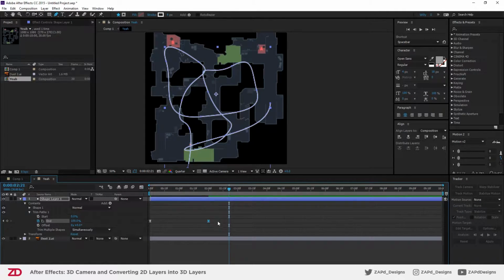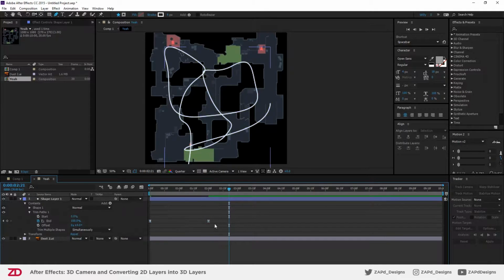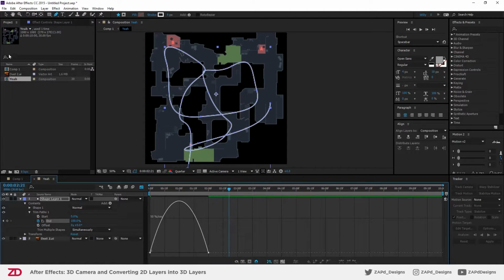So what I did was select the keyframes, press F9 on the keyboard, or you can go to keyframe assistance, easy ease, but F9, just do F9. And I'm going to go into my graph editor, which is this button right here, and I'm going to select this point, and I'm going to drag it.